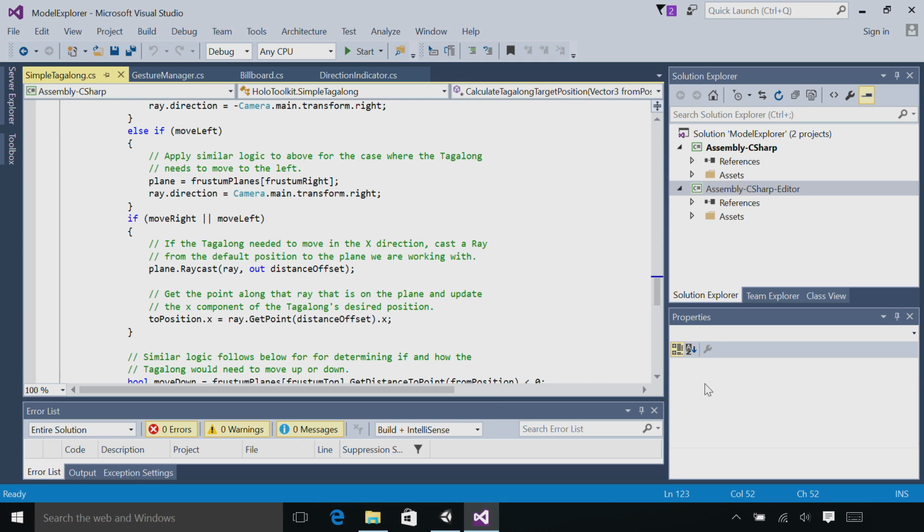Because our hologram needs to move in the X direction, we're going to cast a ray from the default position to the plane we're working with, which is our right frustum plane. Then we'll get the point along that ray that is on the plane and update the X component of the tag-along's desired position.